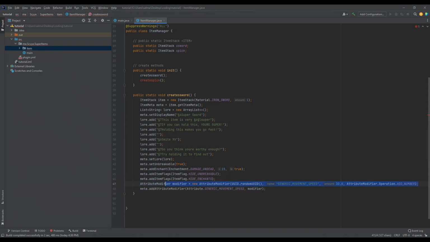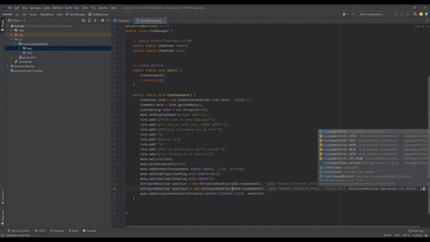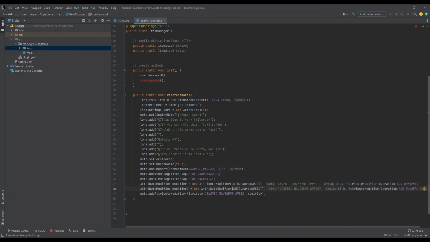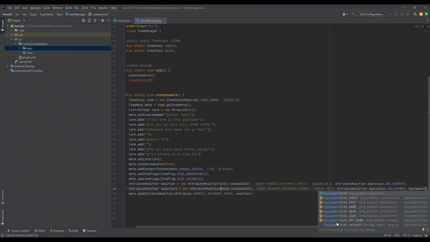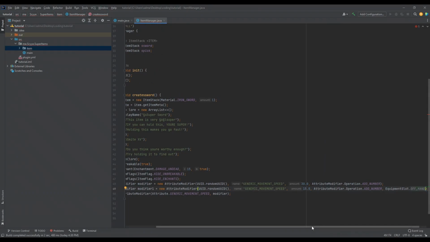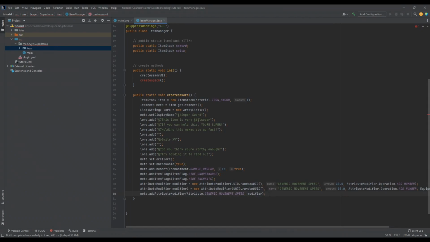Again, you can even change the value. So let's say it gives you 30 movement speed when it's in your main hand, but if you just want to have it in your offhand, it only gives you, let's say, 15 or something. Again, modifier 1, comma, equipment. I cannot spell. EquipmentSlot.OFF_HAND. Now it will only give you that when it's in your offhand.